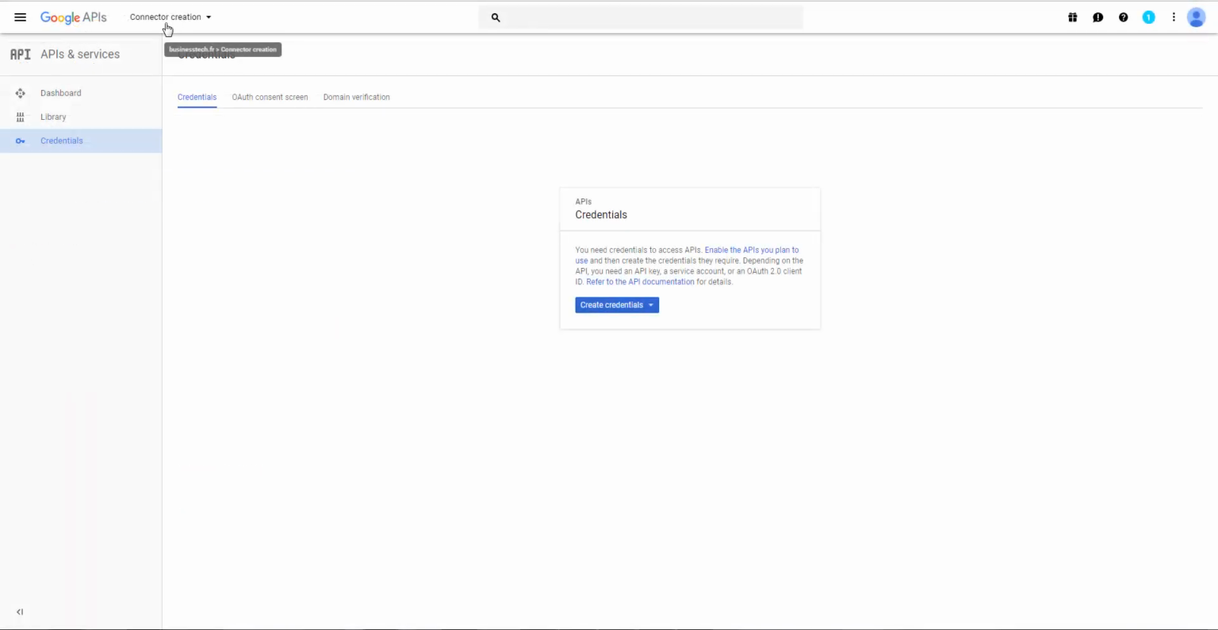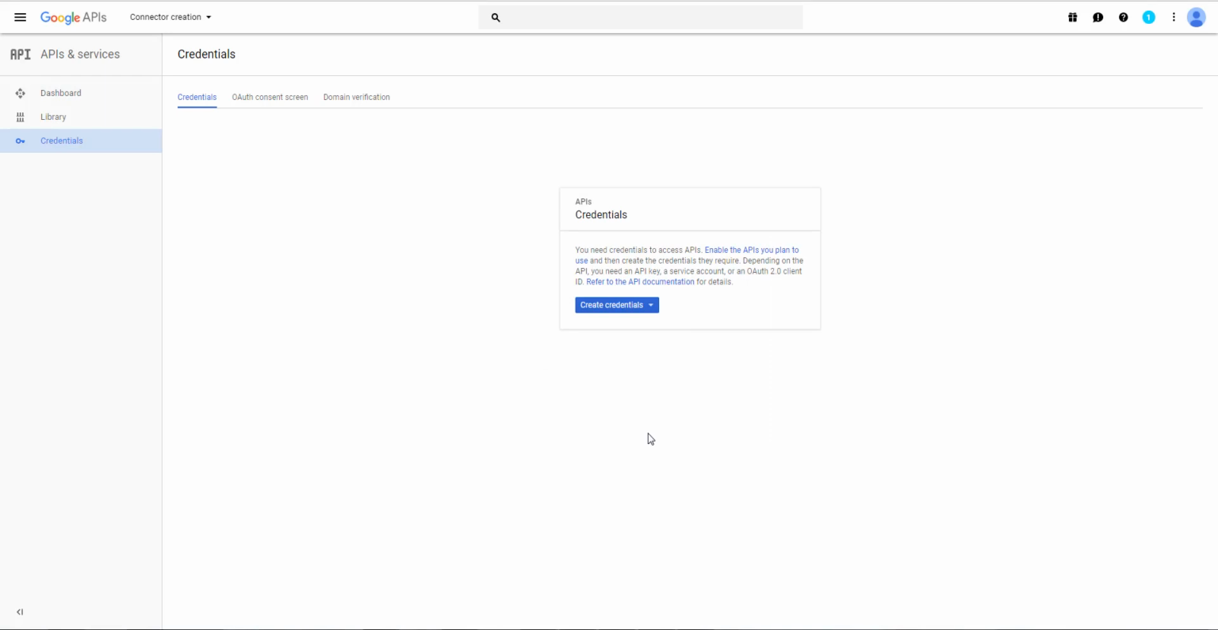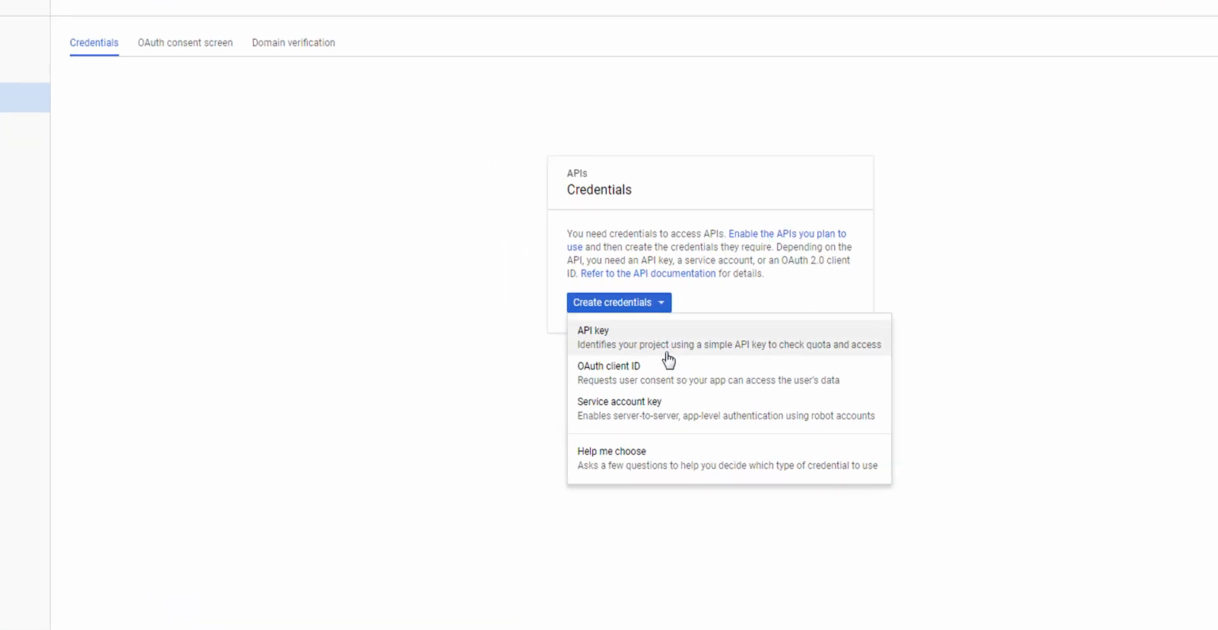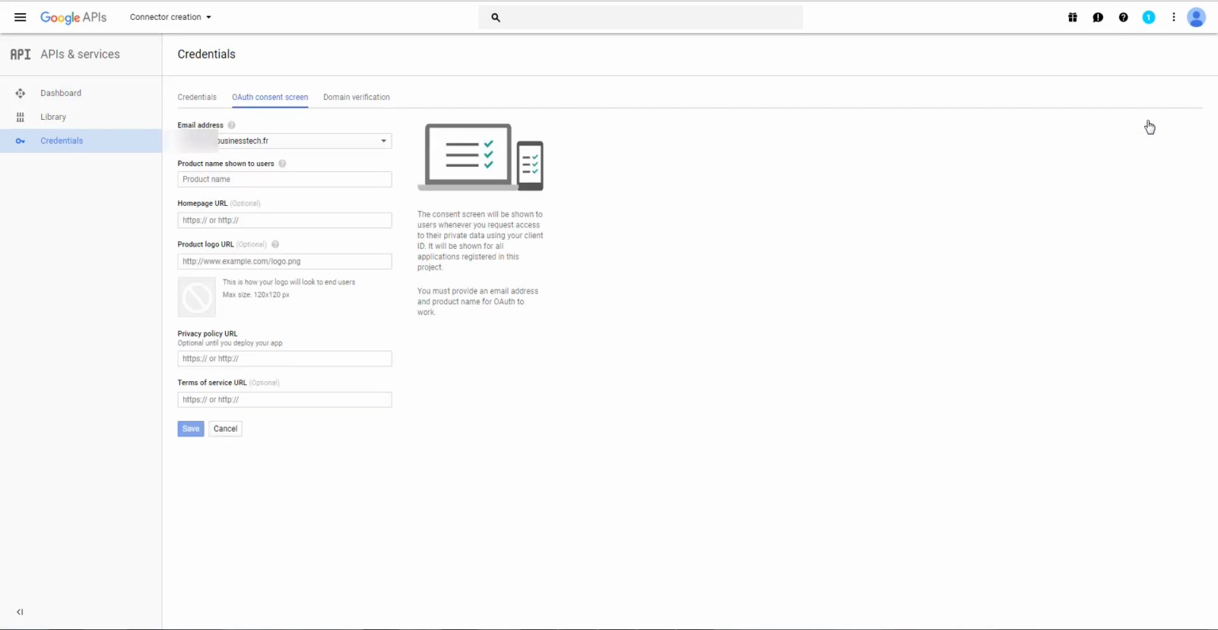So you find here the name of your project. That means that you are in this project. By clicking on the little arrow, you access the entire list of your projects. So, to create this app, in the Credentials tab, you click on Create Credentials and then on Auth Client ID. Then on this line, you click on Configure Consent Screen to configure the screen that your customers will see when they want to connect with their Google account.